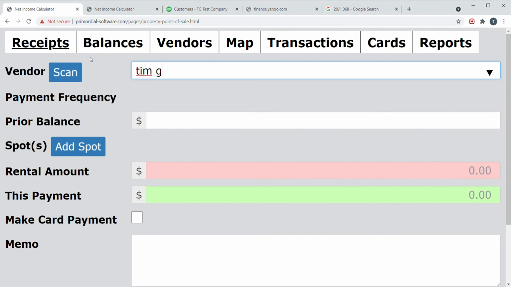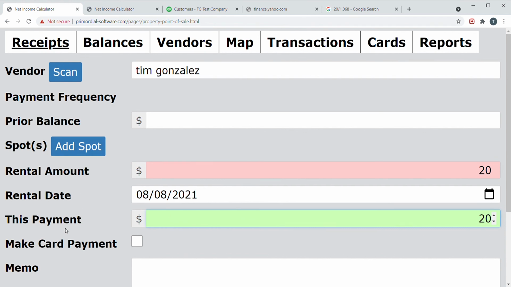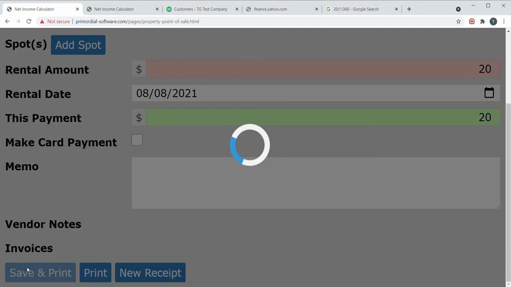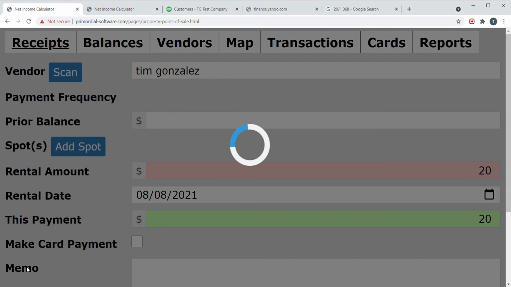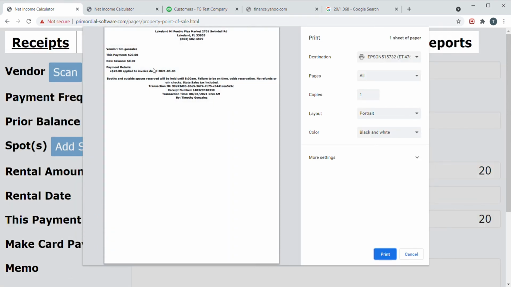Say they entered Tim Gonzalez because they didn't look and see the search that Timothy Gonzalez came up while they were typing. So now I don't have a payment history, so I'm going to add the rental amount and the payment amount because this looks like a new vendor. Also, I forgot to mention, this will create a new customer in QuickBooks if you don't find a match in the search.